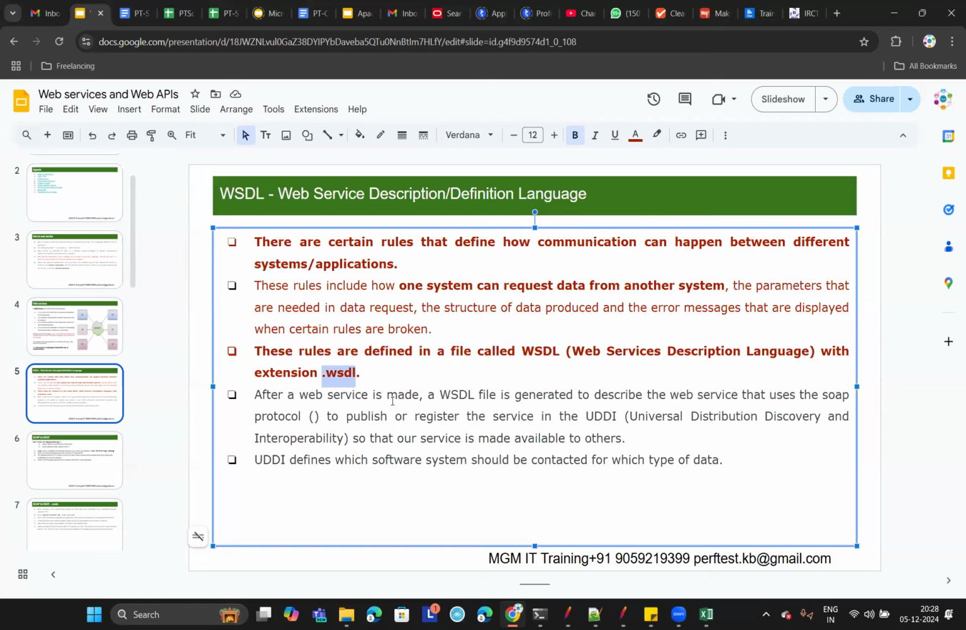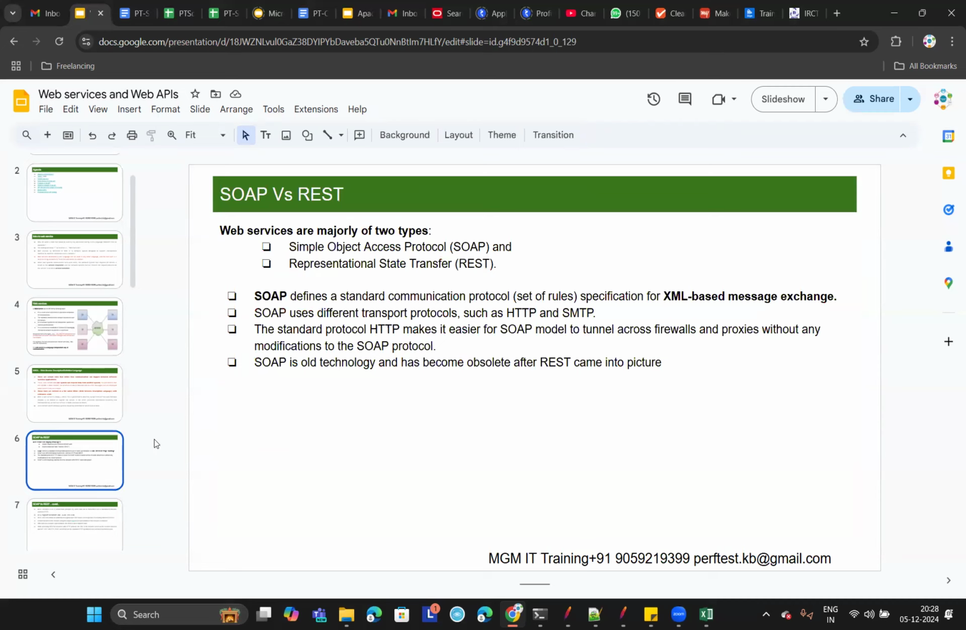So that's all you need to know about web services. Okay. We need not know what UDDI is and all this. We are not developers, and we are not going to develop any web service, or write any code for an API, right? So these are the fundamental concepts you need to know about web services.